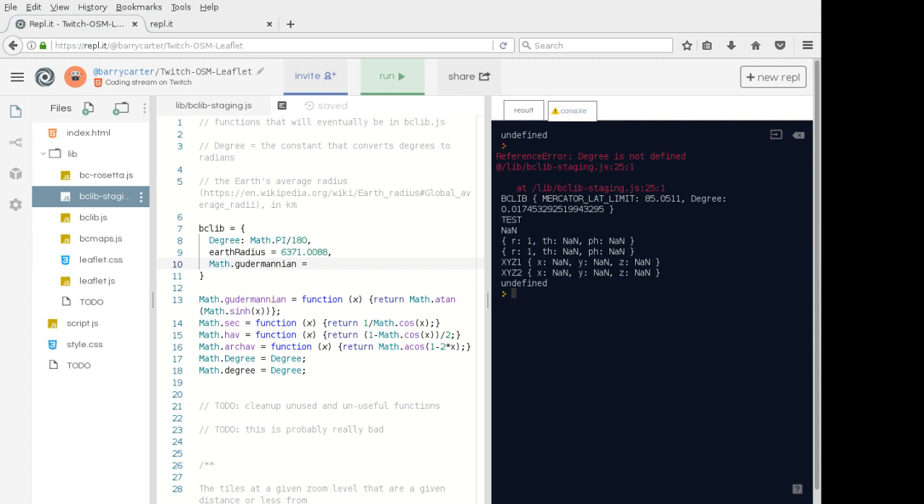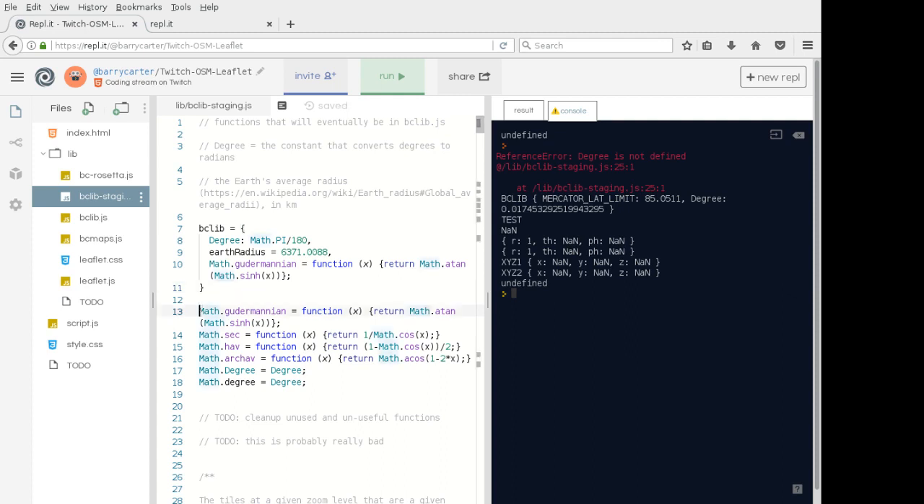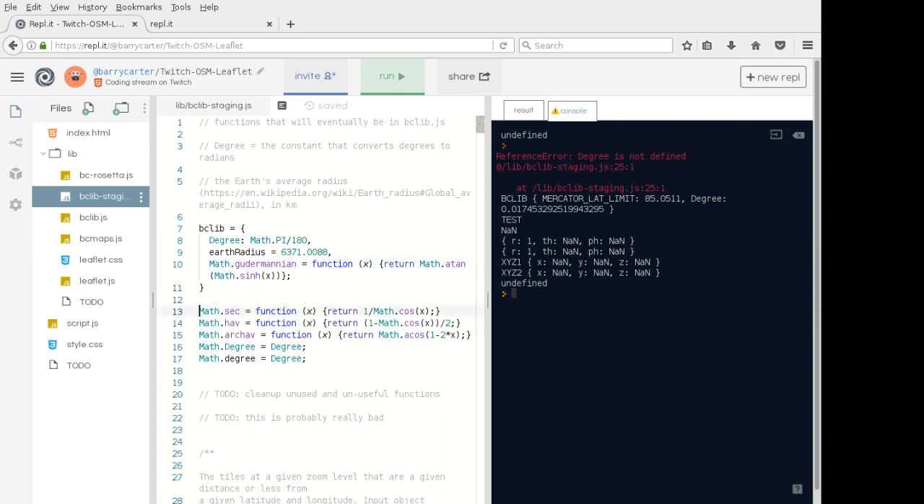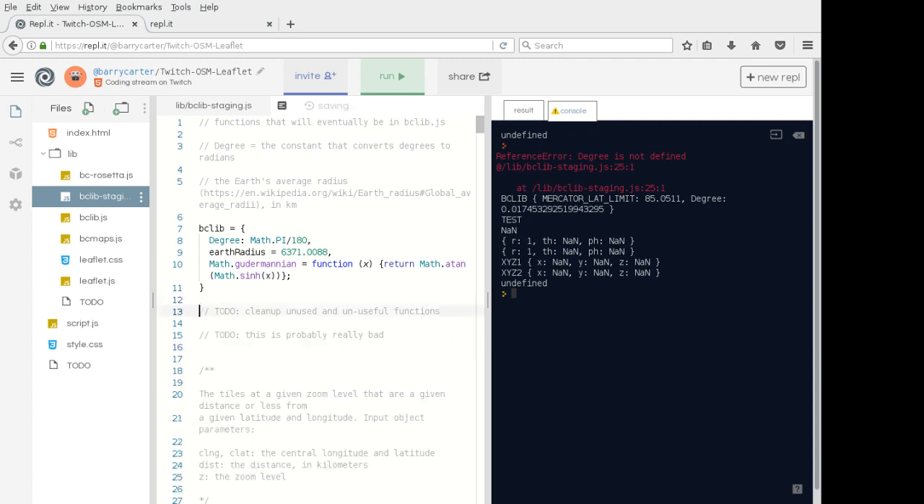Constant paranoia that I'm not streaming for some reason. We are streaming. Okay, good. Now, I don't know if this is going to work, but I mean, if the other thing worked, this might. And I do want to define secant. Do I? Maybe not. And not haversine, not arc haversine. Already defined degree. Wow. So let's do this.